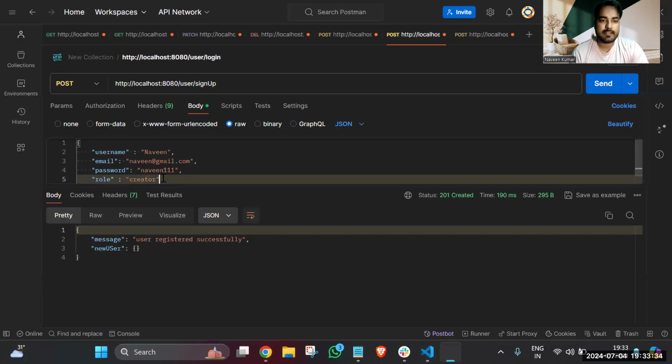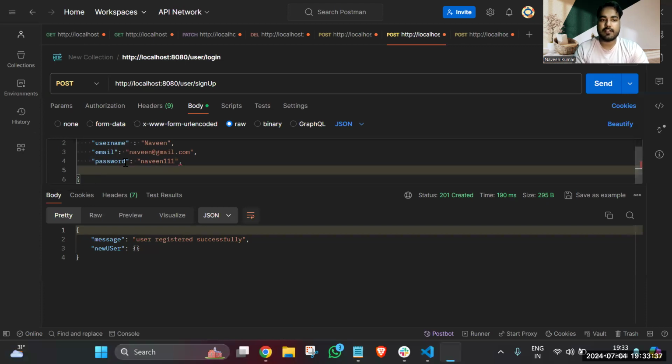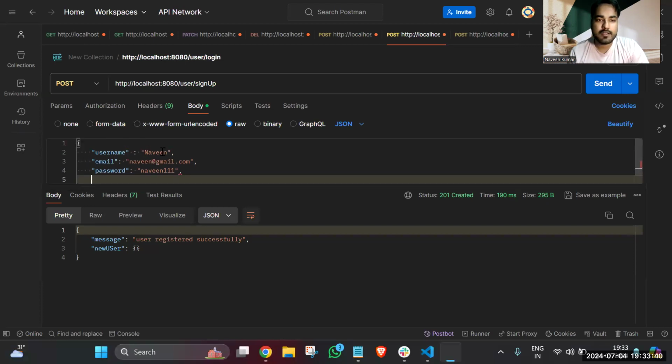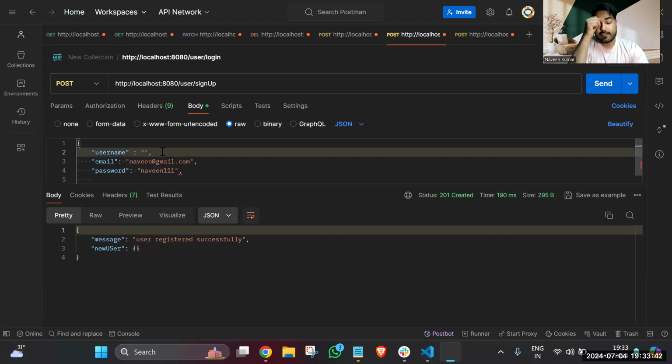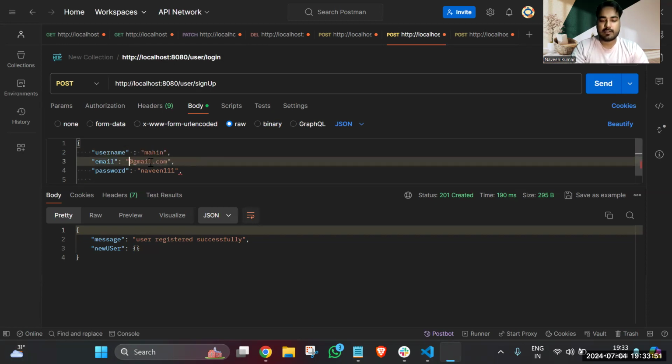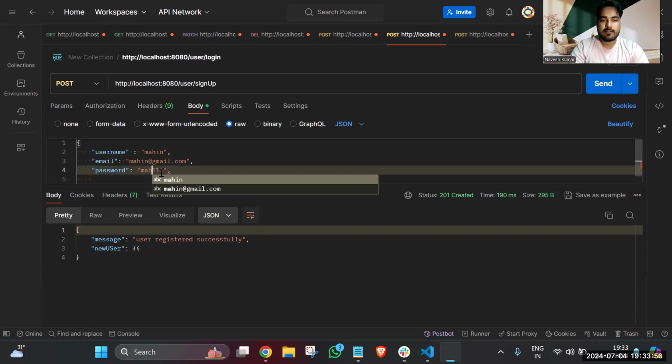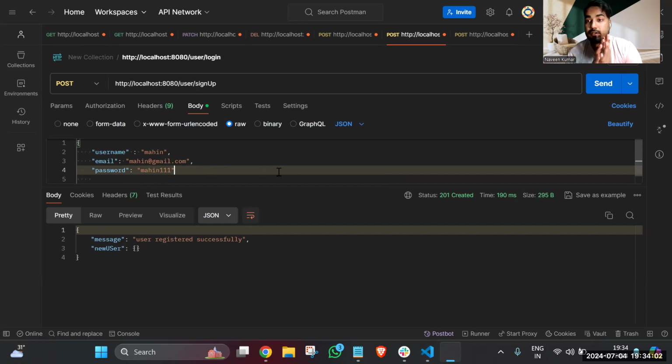And let's say if I don't pass the role, let's register one more user with a username, email and password. So I'll say Mahin, Mahin@gmail.com, and password Mahin. You can see that in my request body, I'm not going to pass the role. So what will it take by default? That is something we will see. It should take student by default.